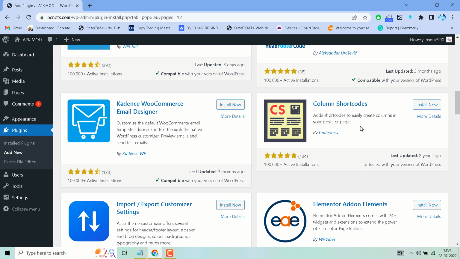In this video, I will show you how to create columns in your WordPress post or pages. Search for this plugin, Column Shortcodes, then install and activate it. It adds shortcodes to easily create columns in your post or pages.